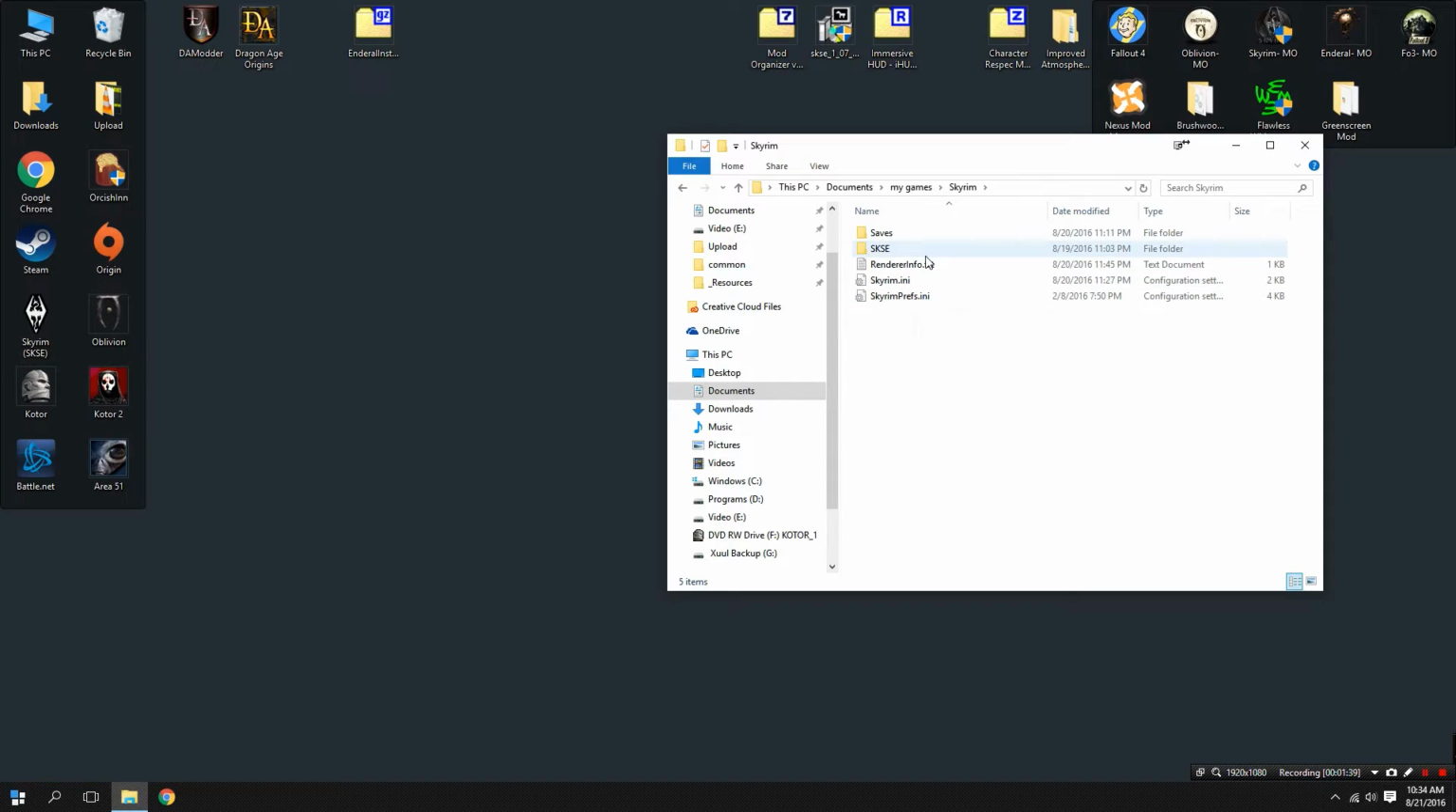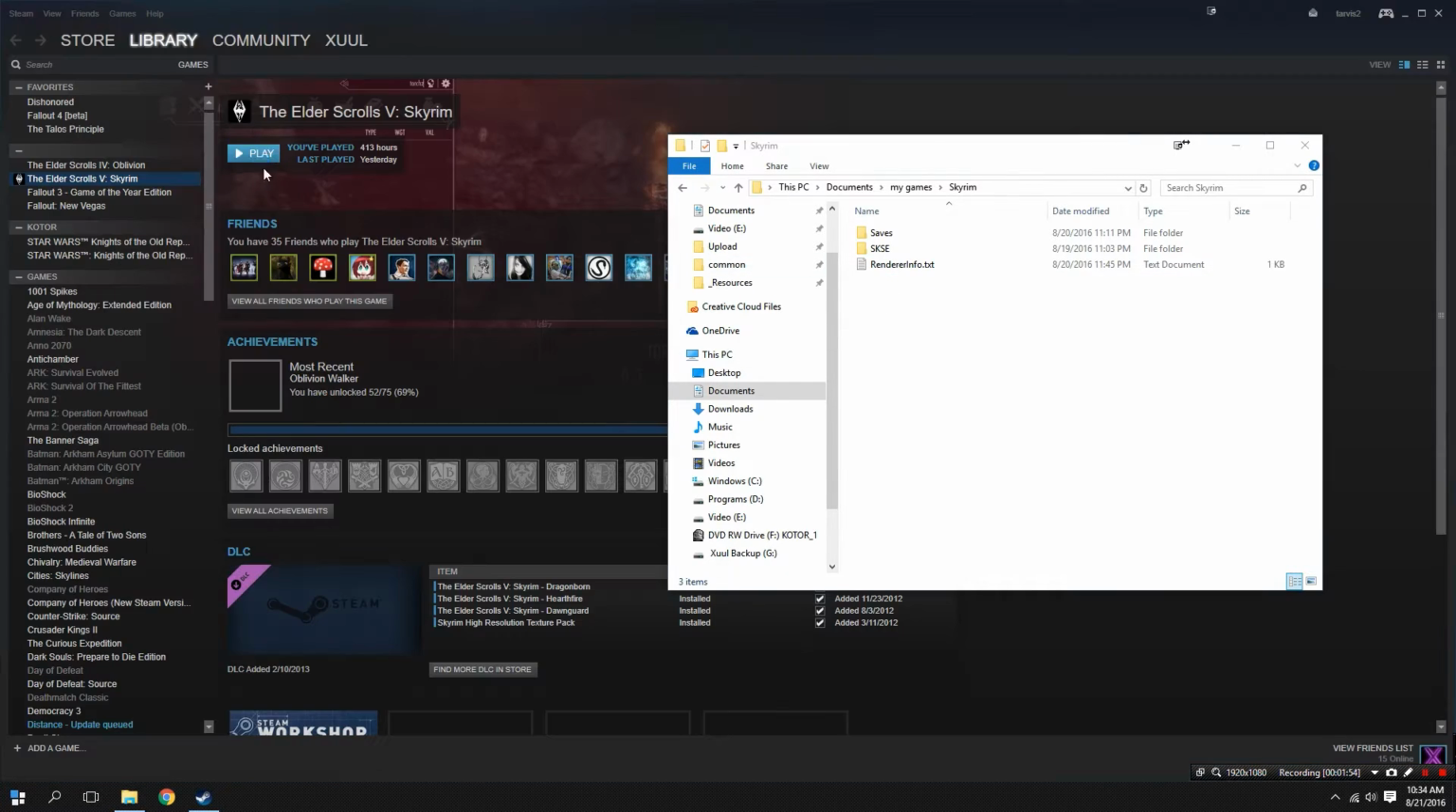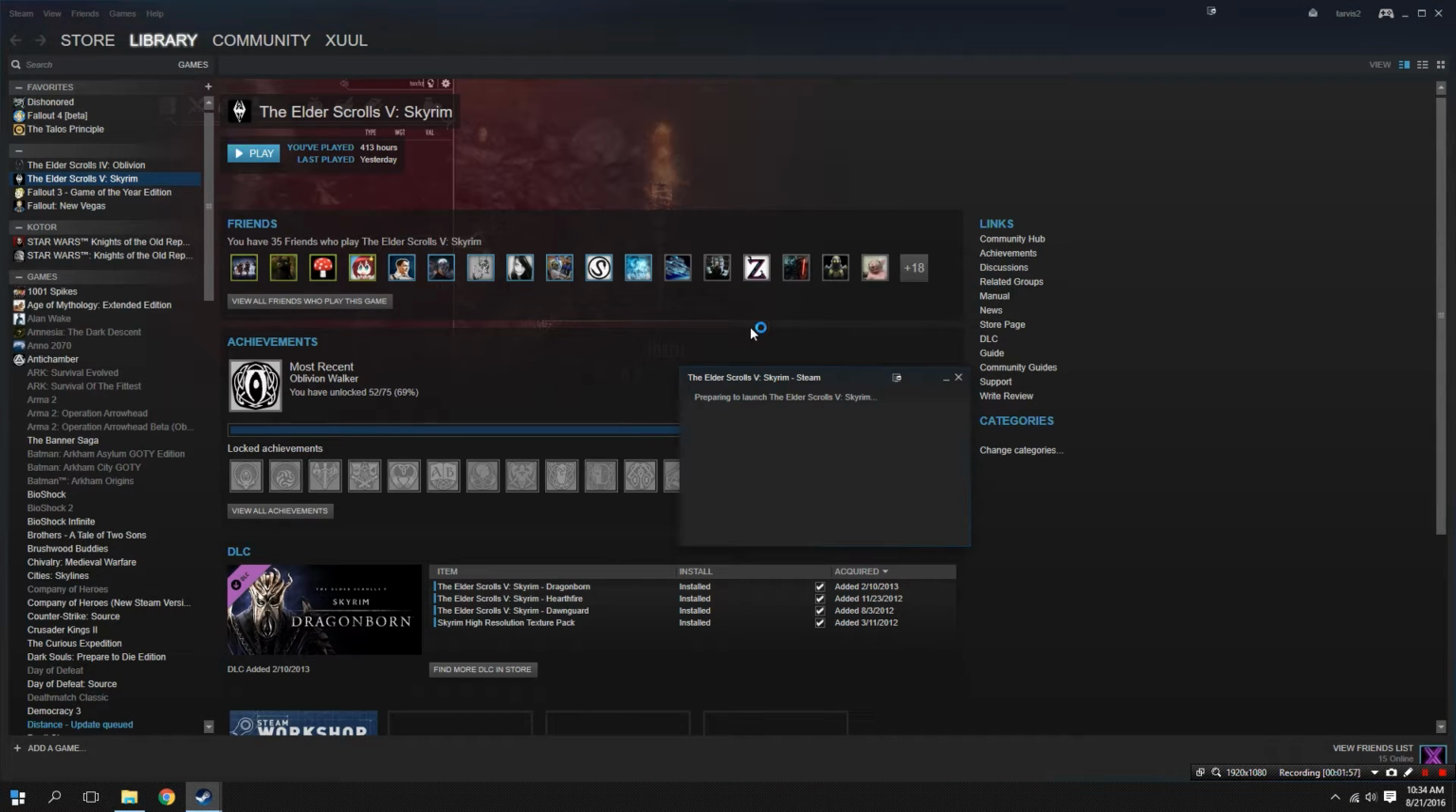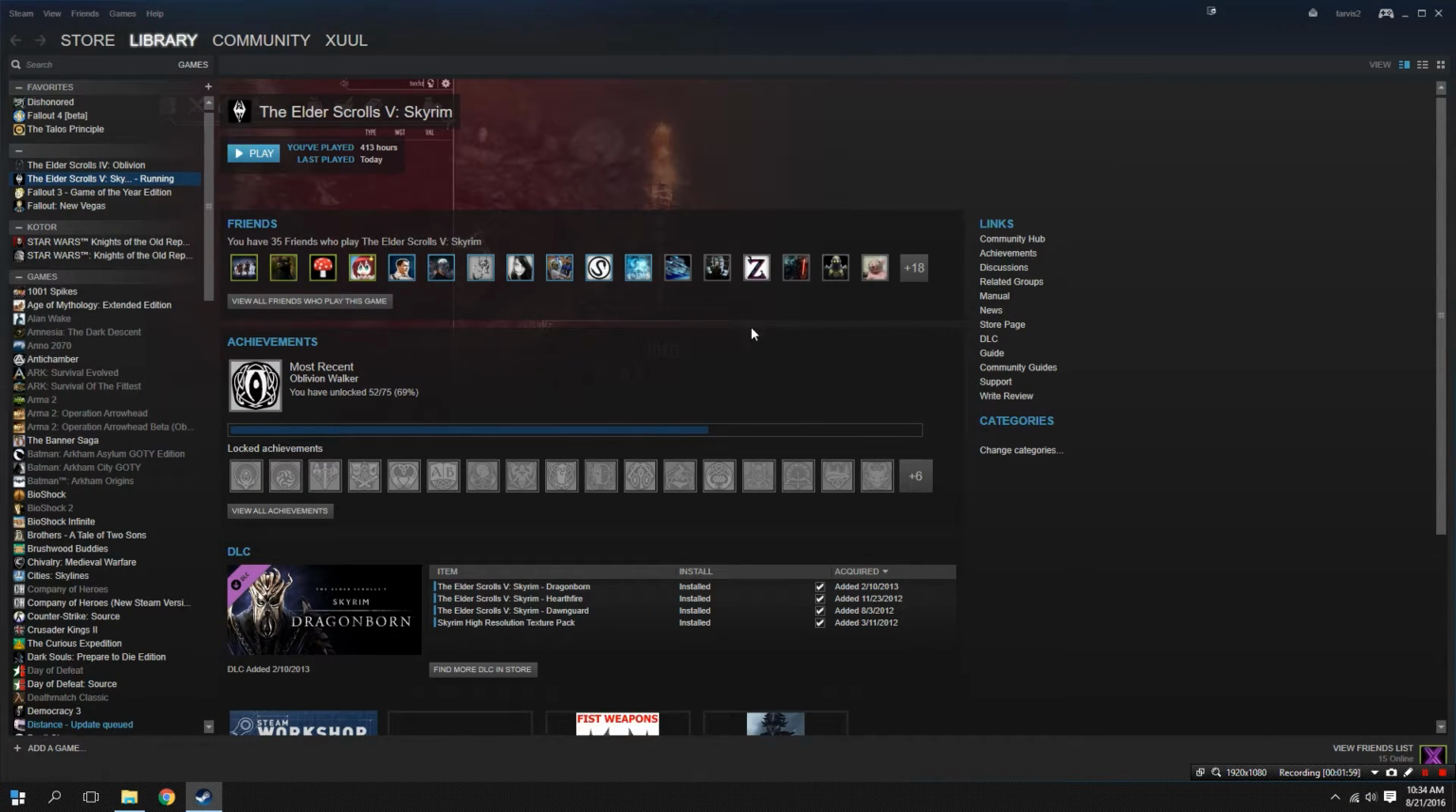Now if you've done any INI tweaks or anything like that to your vanilla Skyrim, you might want to make a note of those, because the easiest way to fix this problem is, first of all, to delete these INI files, which I'll do right here. Then we're going to go to Steam and we're going to hit play. This will regenerate those files. It'll only take a few moments here.